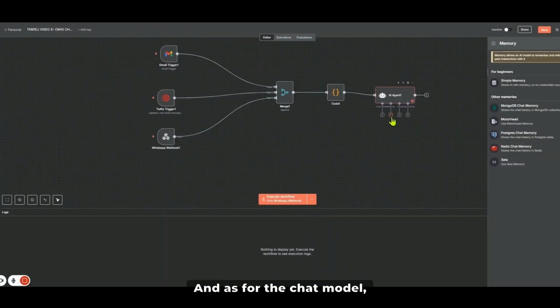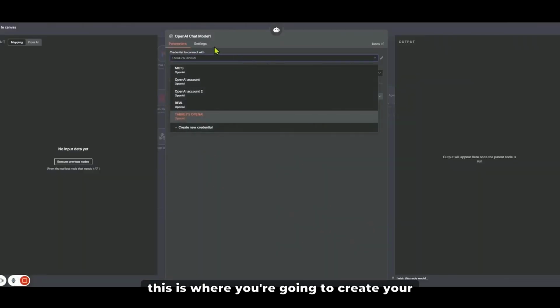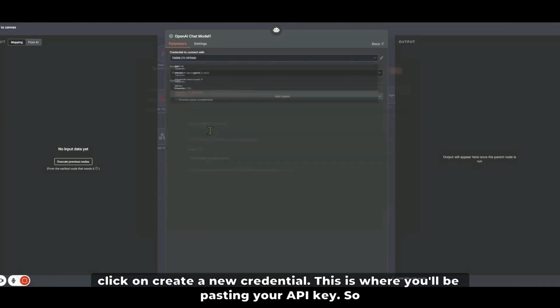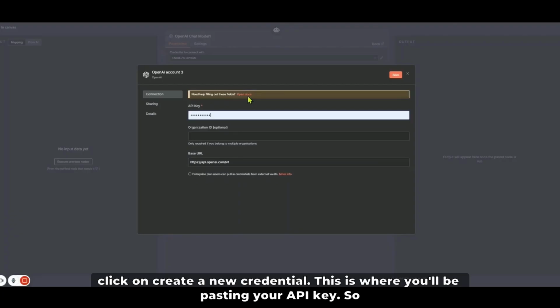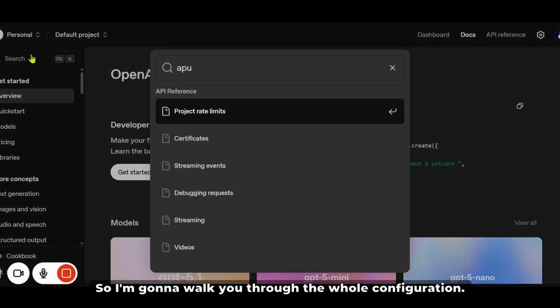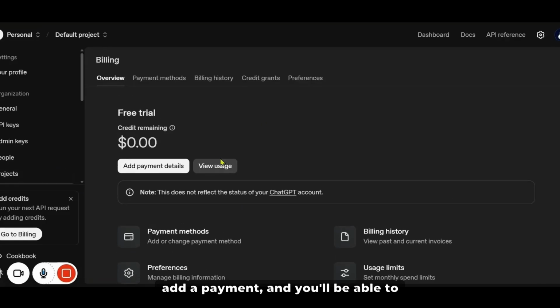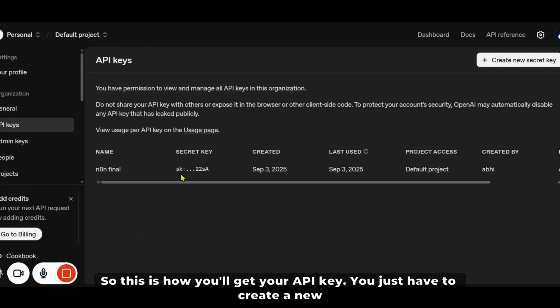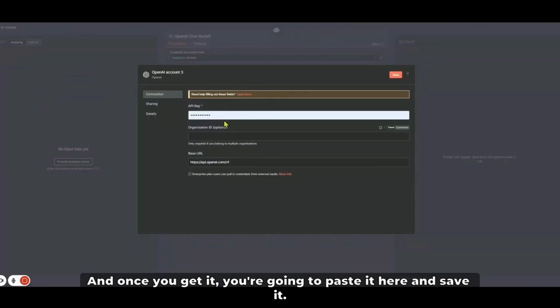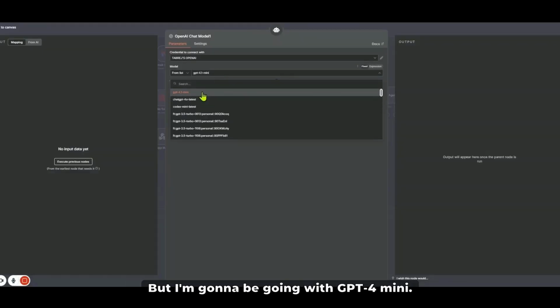I'll walk you through that as well. As for the chat model, search for OpenAI. It'll come right up, and this is where you'll create your OpenAI credentials. If you haven't done it yet, click on Create a New Credential. This is where you'll paste your API key. Head over to the OpenAI platform and look for API keys. You have to first get your billing set up, add a payment, and you'll get your API keys from here. Just create a new API key. Once you get it, paste it over here and click save. Then you'll have it configured and you can select whatever model you like. I'm going with GPT 4.0 Mini.